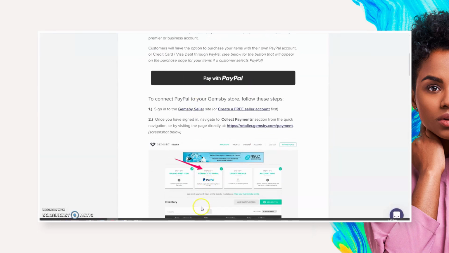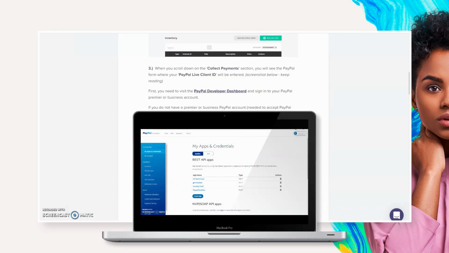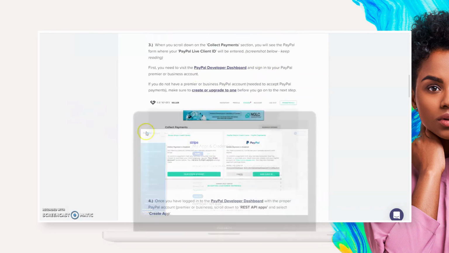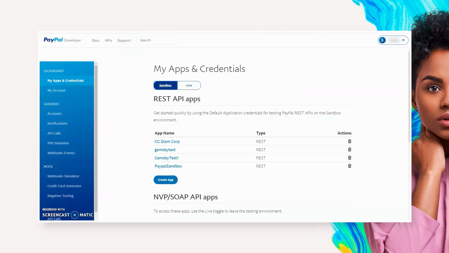If we follow the guide, the first step is to log in to PayPal in your developer dashboard. Now, keep in mind, this is very important. You're going to need to use either a Premier or Business PayPal account, because if you don't, you won't get the option to switch to Live and create APIs. Okay, so this is a business account.